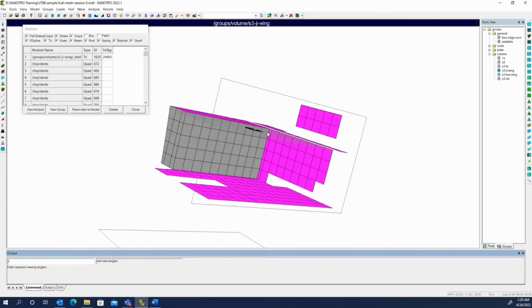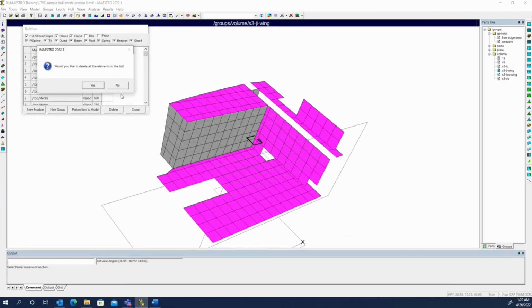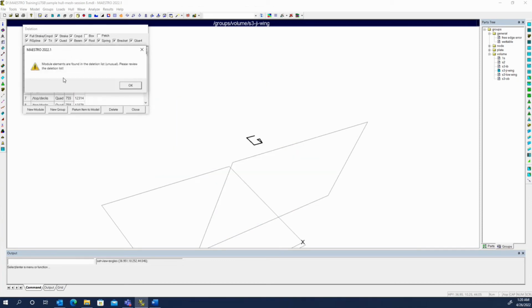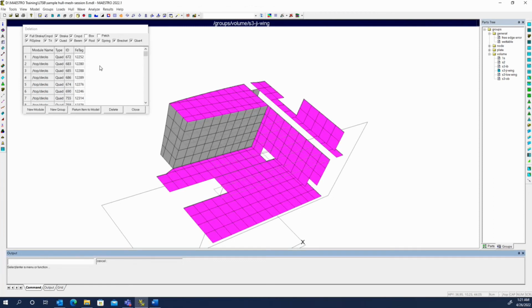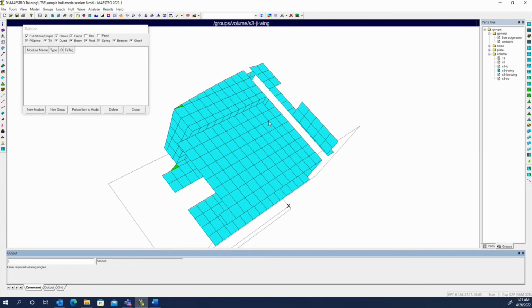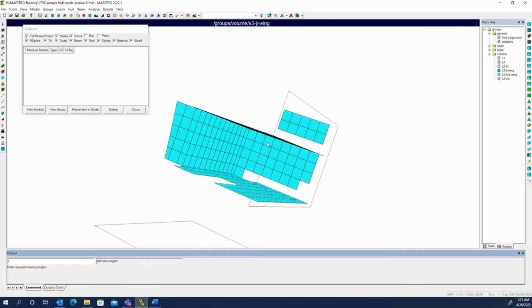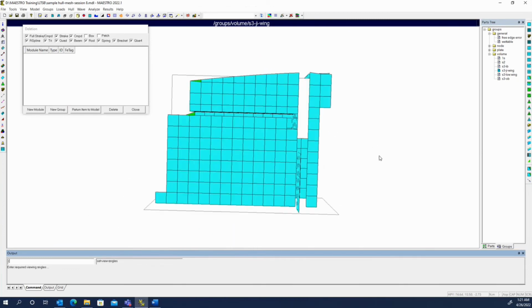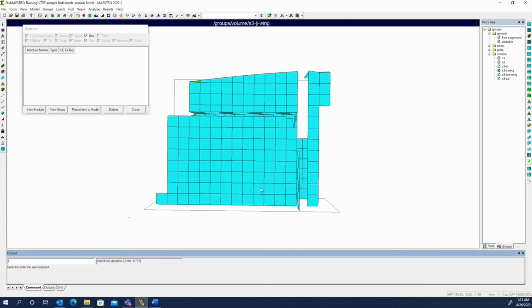Oops. This I've seen happen before. This module elements found in the deletion list, unusual, please see the deletion list. So it didn't delete anything, and I'm not sure what exactly a module element is there. Worst case, we can manually select these elements and make a break. And actually, this is where the box select is kind of convenient.